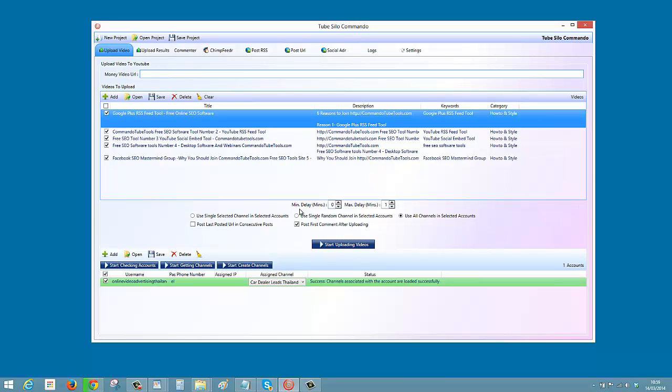And I would say always have this minimum delay between 0 and 1. That means that we're going to get a higher success rate. It just doesn't jump from one straight into the other, which sometimes affects the posting success rate. Just keep it between 0 and 1 and have it running in the background.